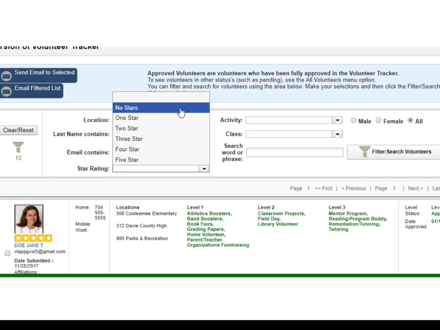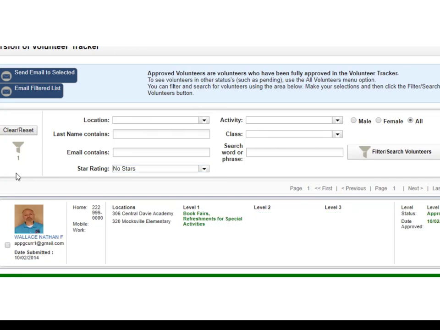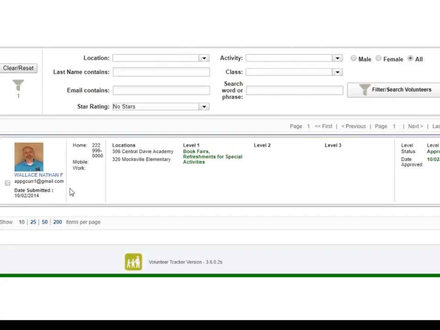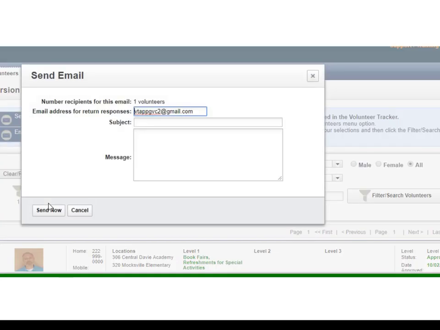So the first one that I want to go for is going to be no stars. I will make that selection and then filter on those volunteers. And I can see right up here at the top that I actually have 1 volunteer that meets that criteria. So in this case, I can email this individual, email the filtered list, and really in this case, I'm just going to go ahead and create a subject line and a message. So we'll just do thank you for being a volunteer. And then of course we create our message.